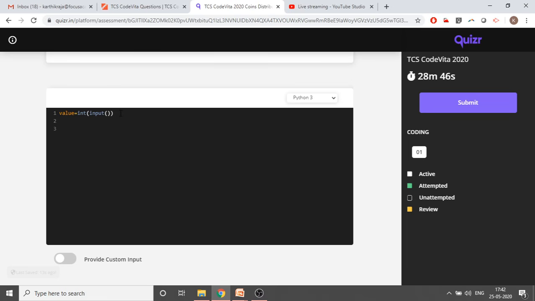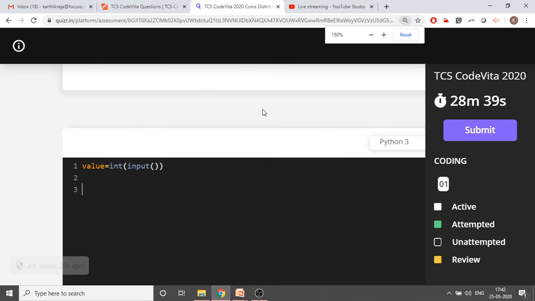Now I'm going to type the complete code. What I'm going to do is zoom in a little bit so that the readability is better.